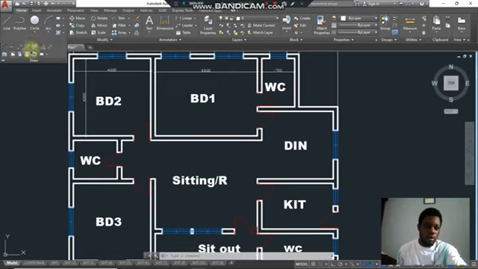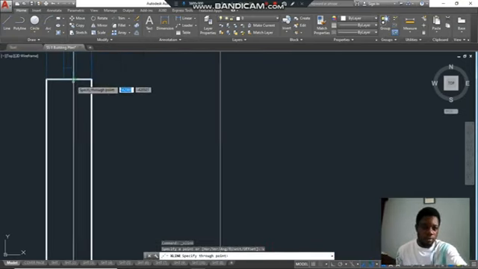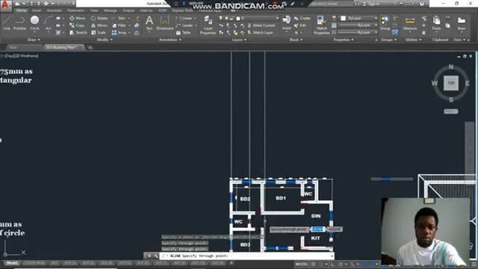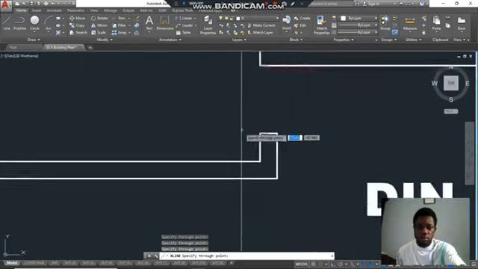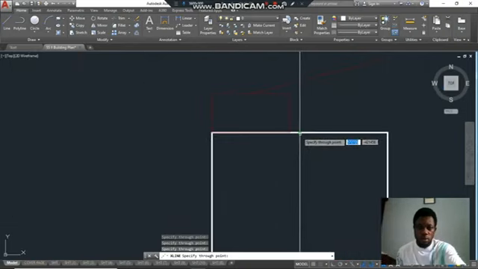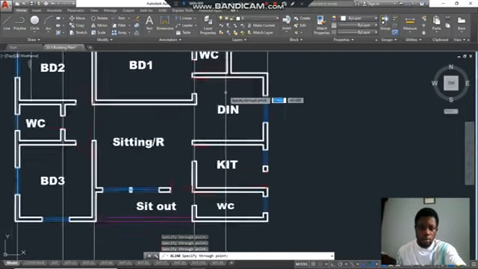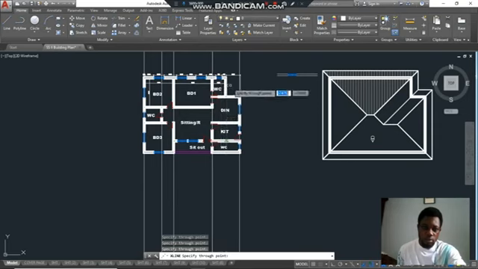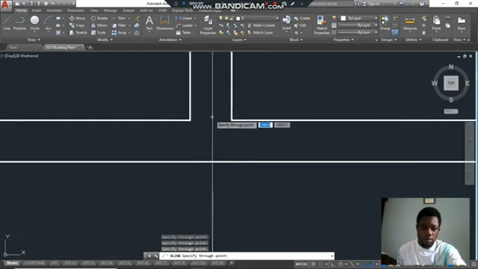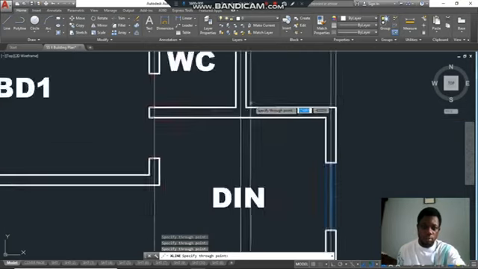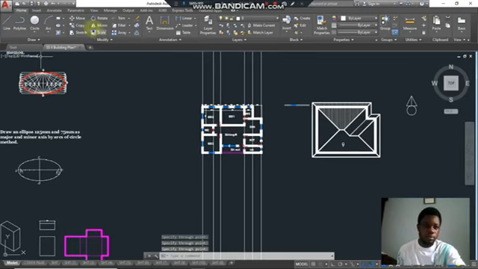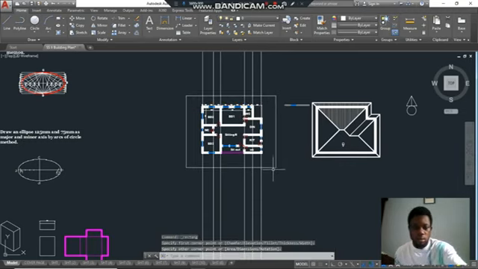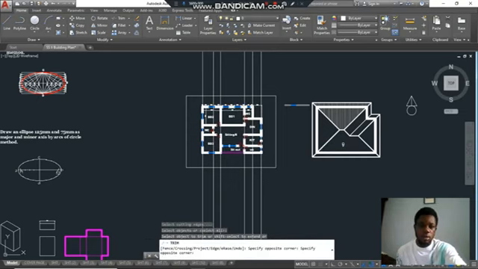Okay, let me put an extension line, construction line. I will have one here at the middle of the wall, another one at the middle of this wall, one at the middle of this wall, one at the middle of this wall, one at the middle of this, okay, and let's have one at the middle of this as well. Okay, now these are called grid lines.